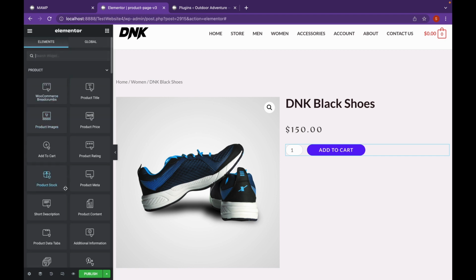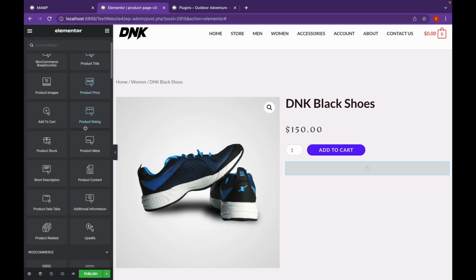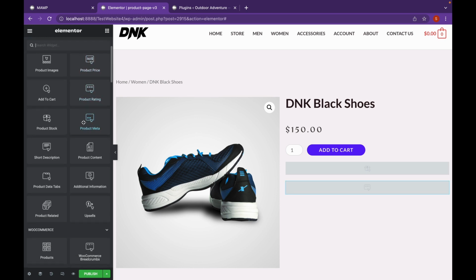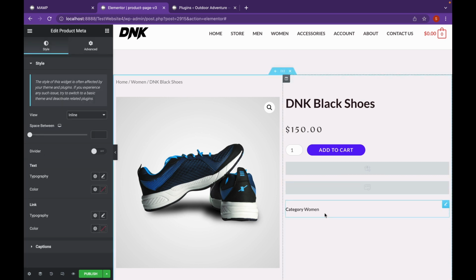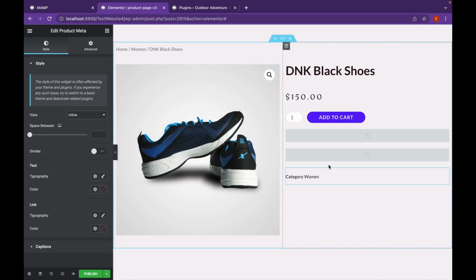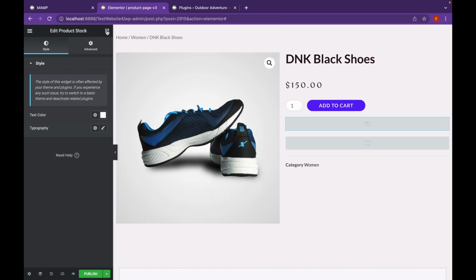Now I'm going to add some product availability. We're going to add the product availability in a second. Let's add some more elements here. And the product meta, which is categories. Let's give it some margin.